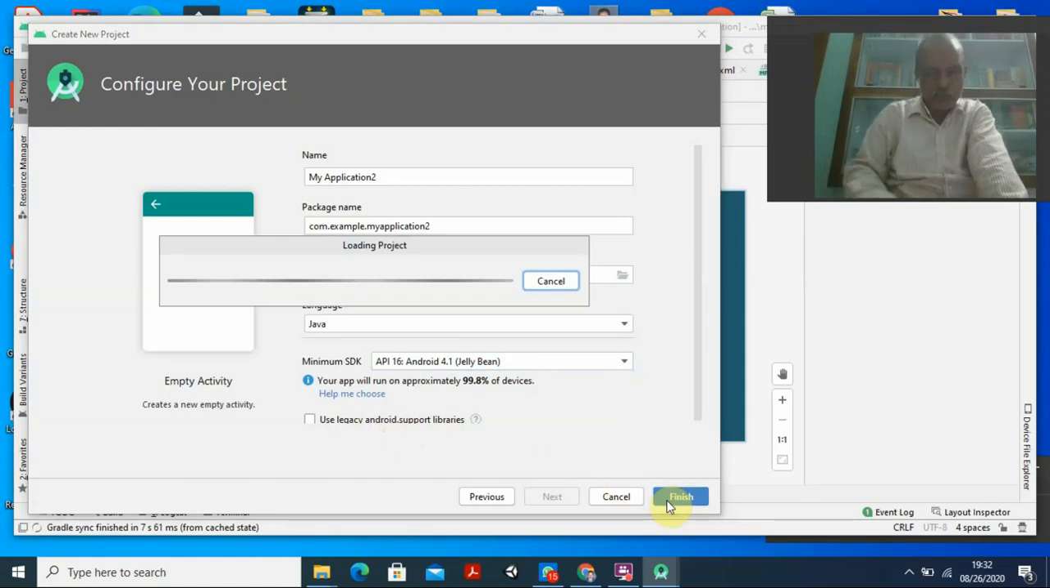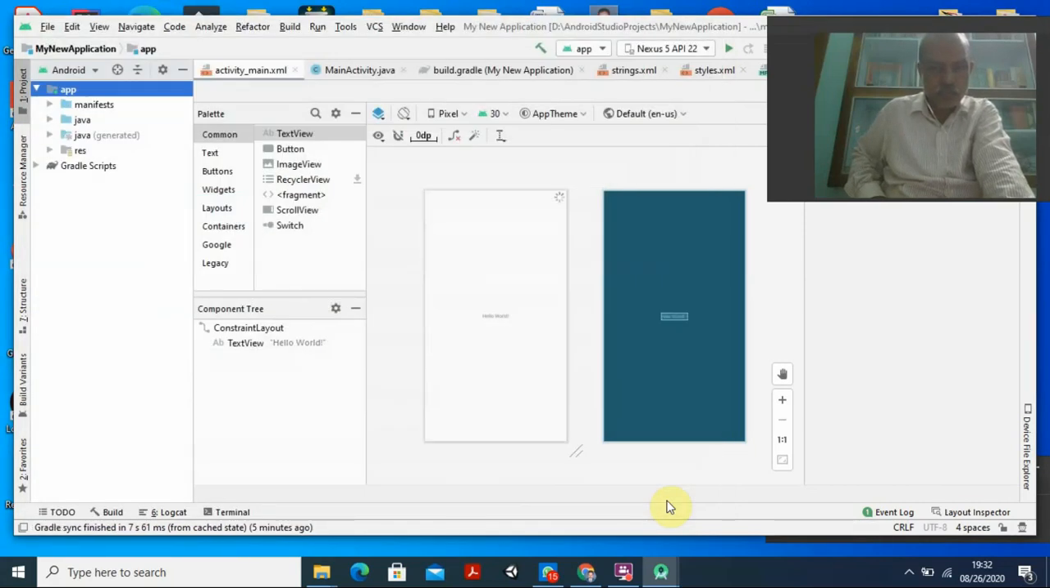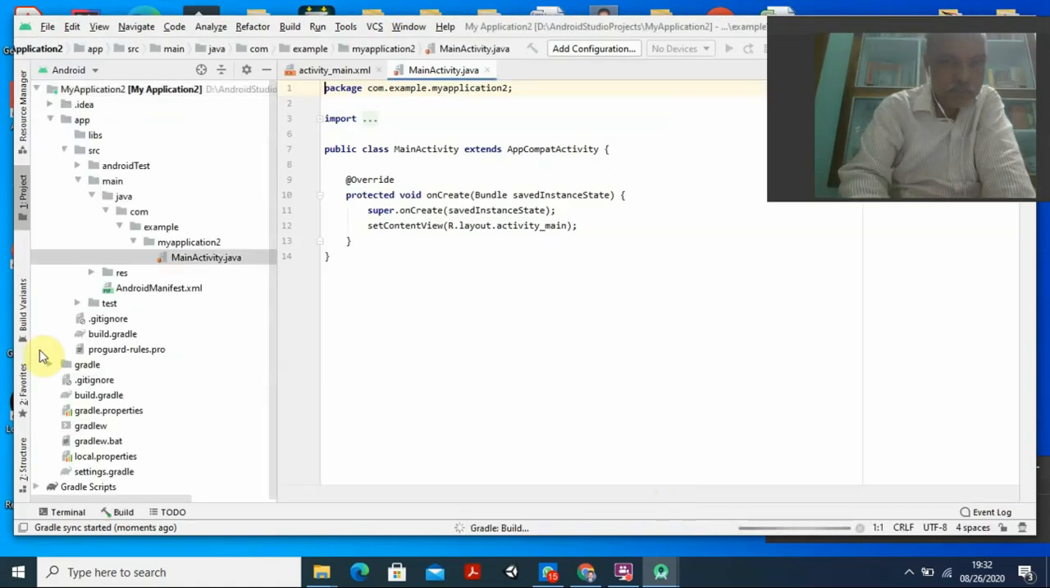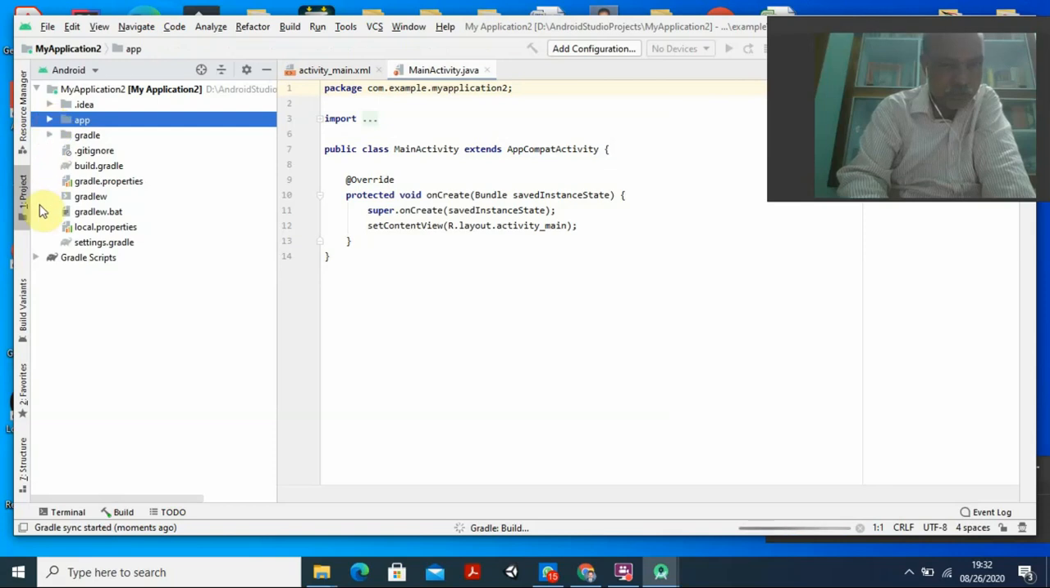Once you click the finish button, it is loading your project. What is your project name? My project name I have given is my application 2. Now you see, you don't worry about these things now. The Gradle also I put it here, and my app also I put it here. Now you see what things are coming.